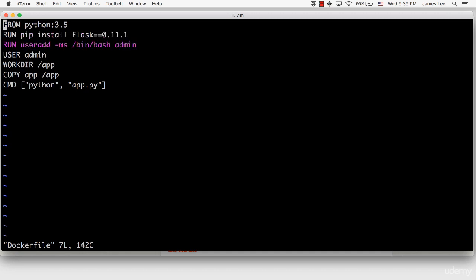Next, we add a new user, admin. The -m option will create a default home directory for this admin user. And we're setting the default shell of this admin user to bash. The following USER instruction ensures that we'll be running the app server under the admin user. In general, you should always set the USER instruction in your Dockerfile to run your process as an unprivileged user within the container. Otherwise, your process will be running as root within the container.